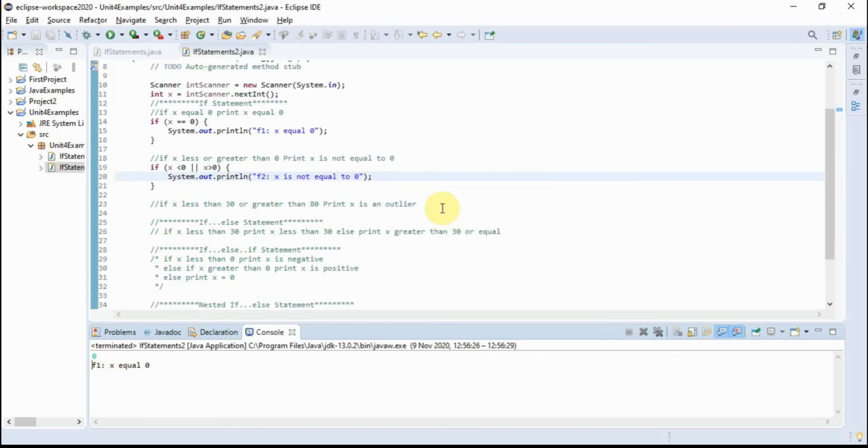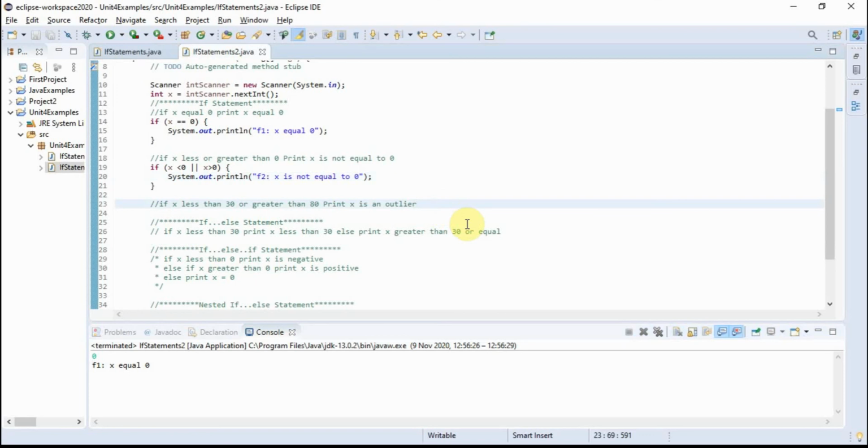That's another example. The third example is: if x is less than 30 or greater than 80, print x is an outlier, all right? We don't really need to do that. It's the same as this one here.